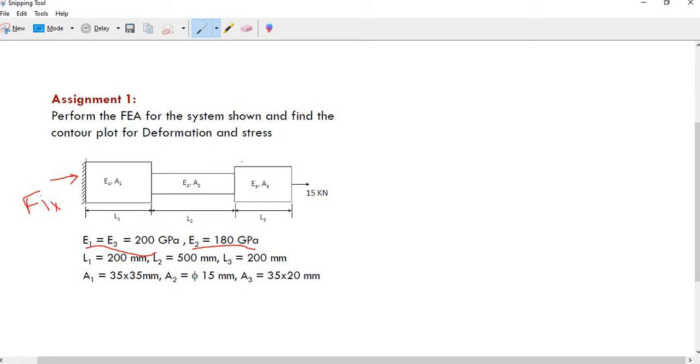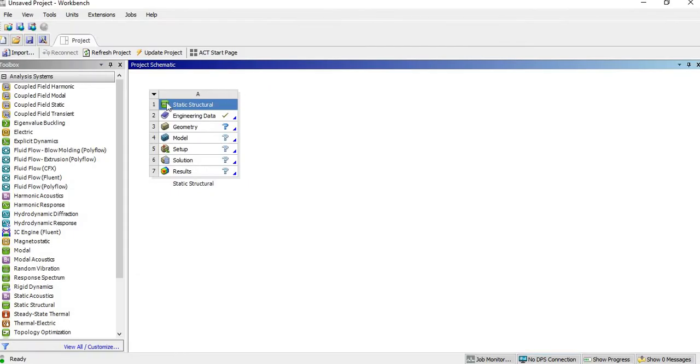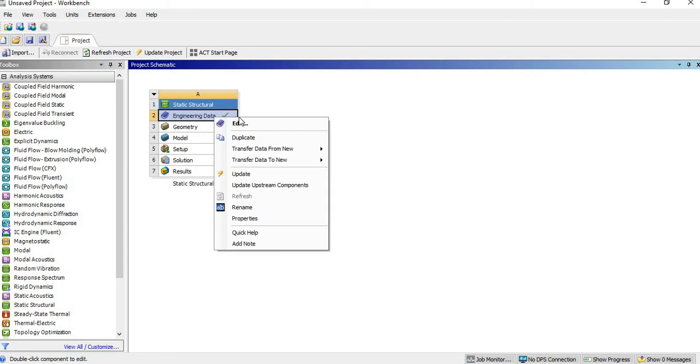So let us see how to solve it in Workbench. What you have to do is open Workbench. In Workbench we have to open the static structural cell. The first thing is we have to give the engineering data as it has been given to us. So right click on engineering data, go to edit.